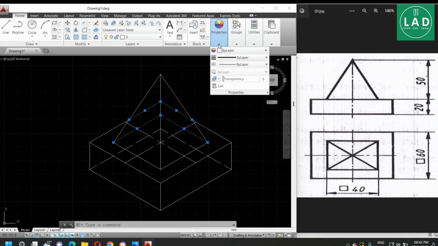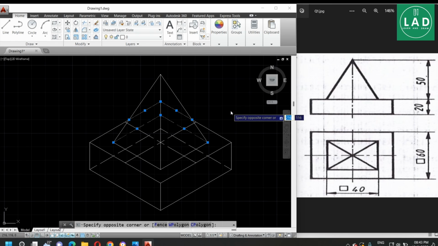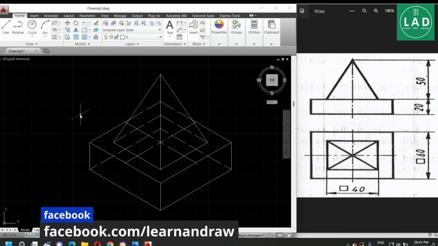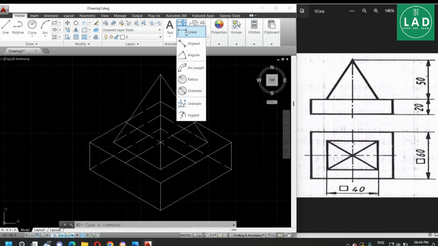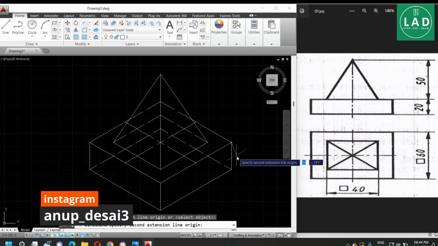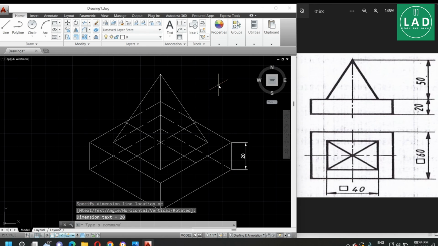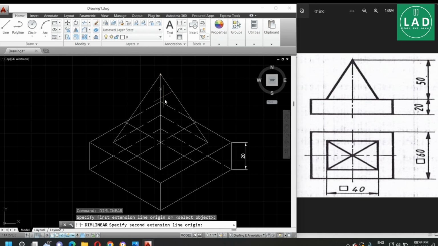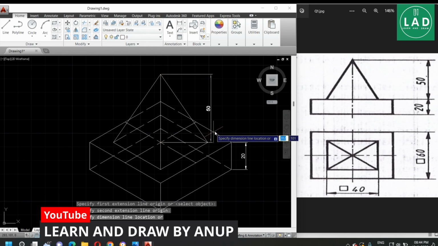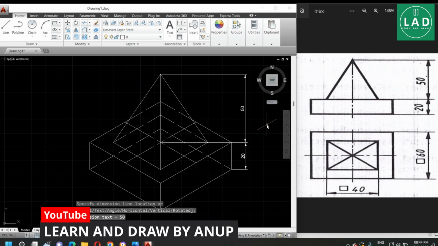For that, I will go to properties. Here I will change it to dotted. As you can see, these lines are shown in dotted lines. We can now add the dimensions. To add the dimensions, here as you can see, we will select the linear option, select this point, select the other point, 50 mm. Next, repeat, select this point and up to the center. So it is 50 mm.